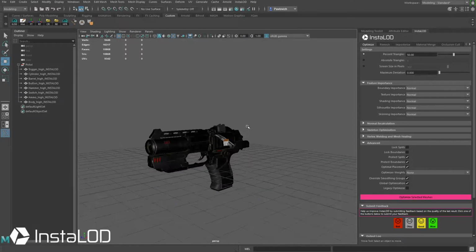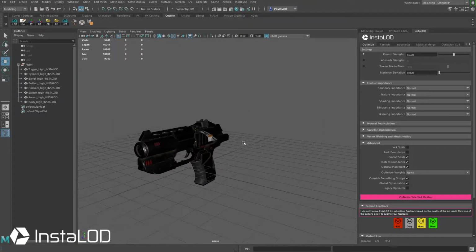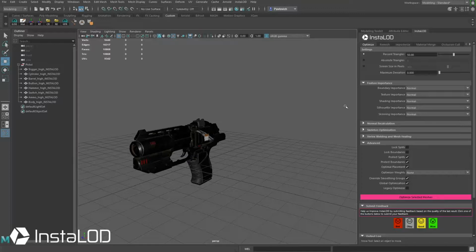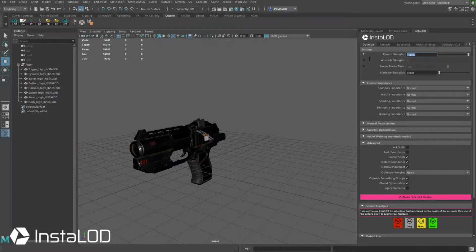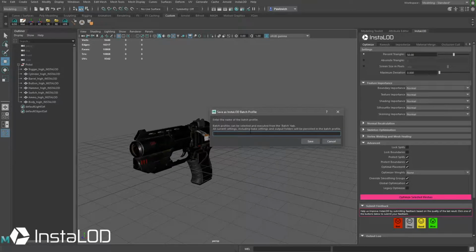Let's set up a batch profile that will make all of those LODs at once for us. So the first thing I'm going to do is take this percent triangles up to 100. And with all the settings that we like, I'm going to right click this Optimize Selected Meshes and do Save as Batch Profile. We'll label this LOD 0. And then we'll change this to 50. Again, right click Optimize, Save as Batch Profile.